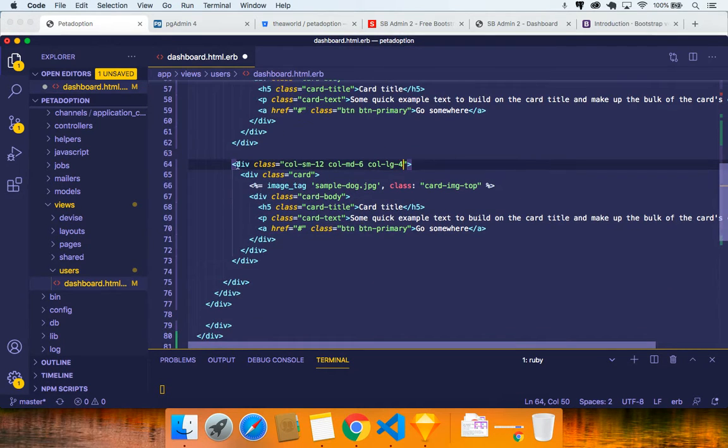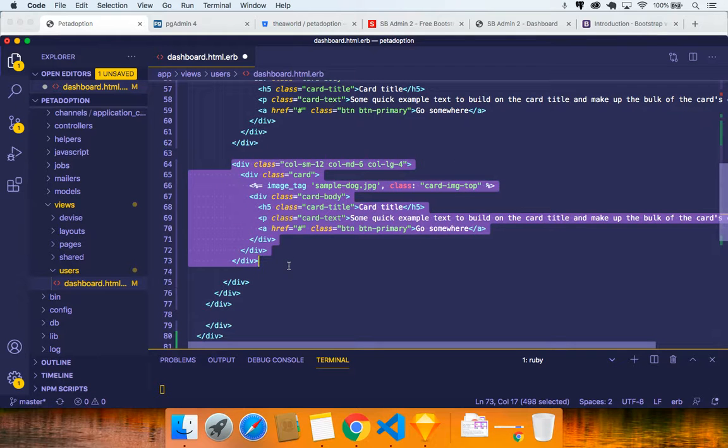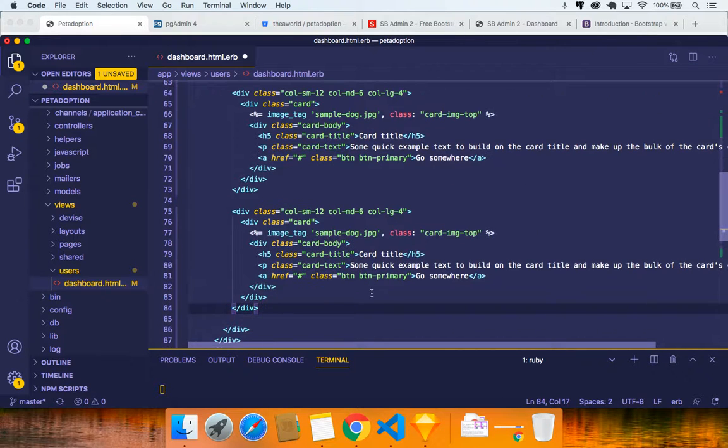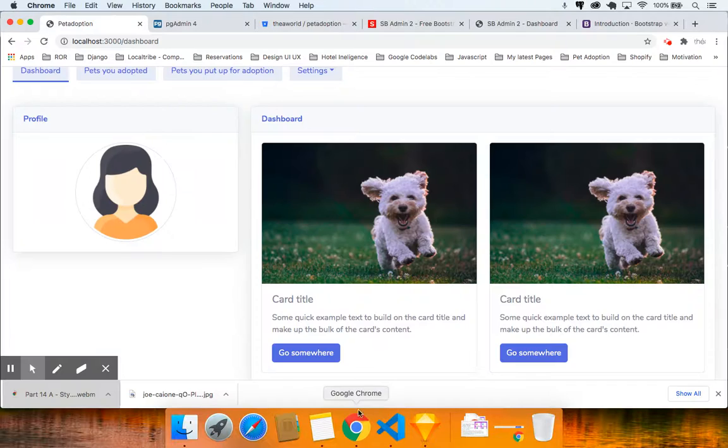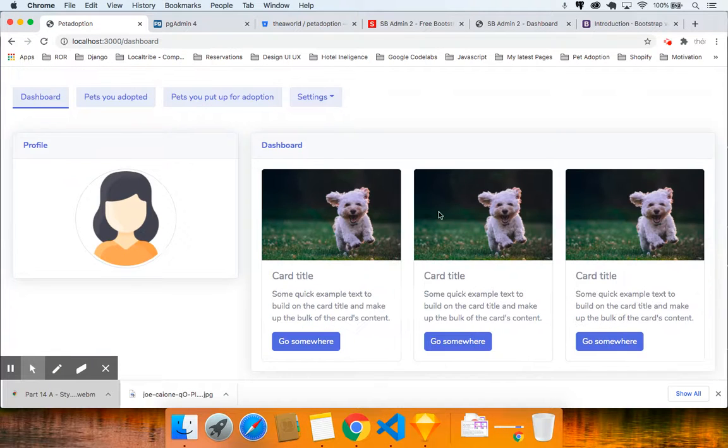Okay, and I'm gonna grab one more column, copy, and paste it in there. Okay, like that. Save it, come back here and refresh. This should look pretty good. So we're gonna have all our pets like that. So that looks all right. I mean, it doesn't look bad.